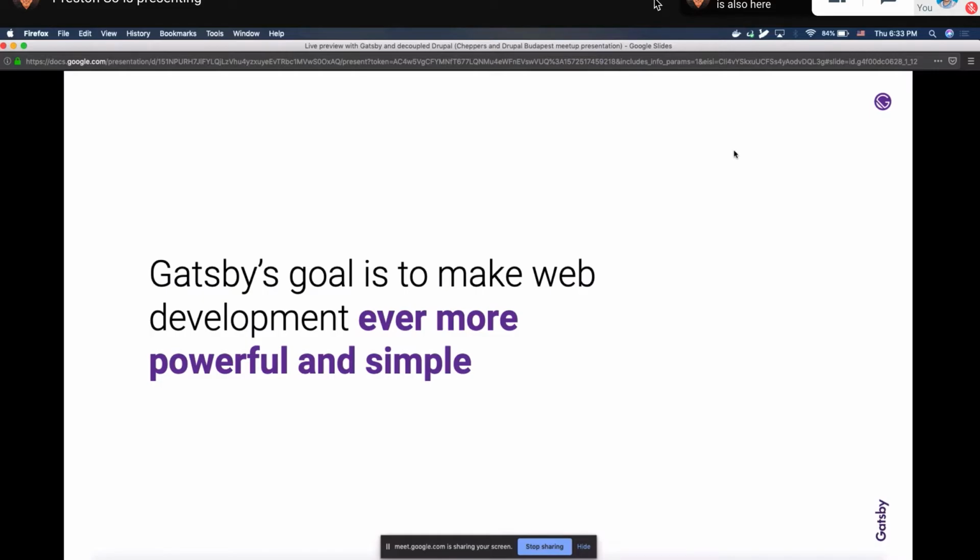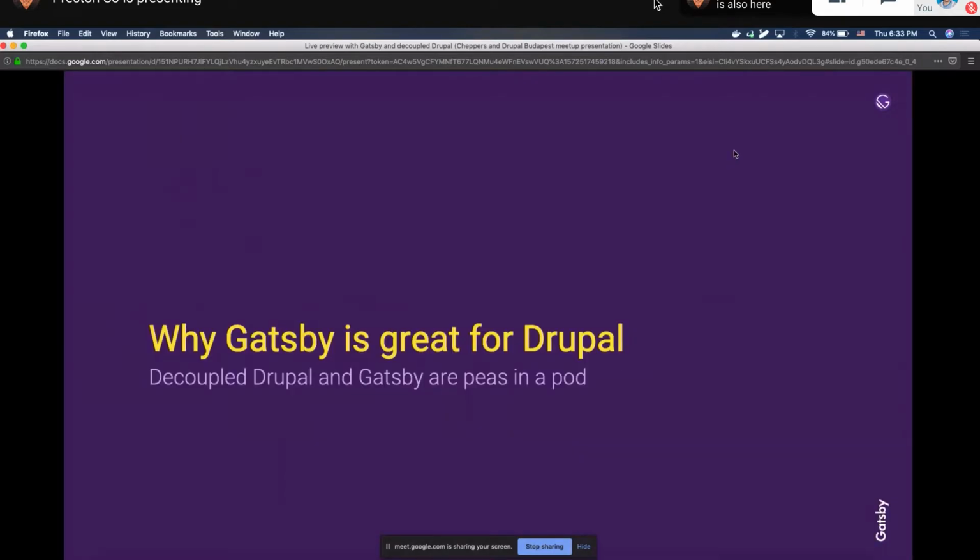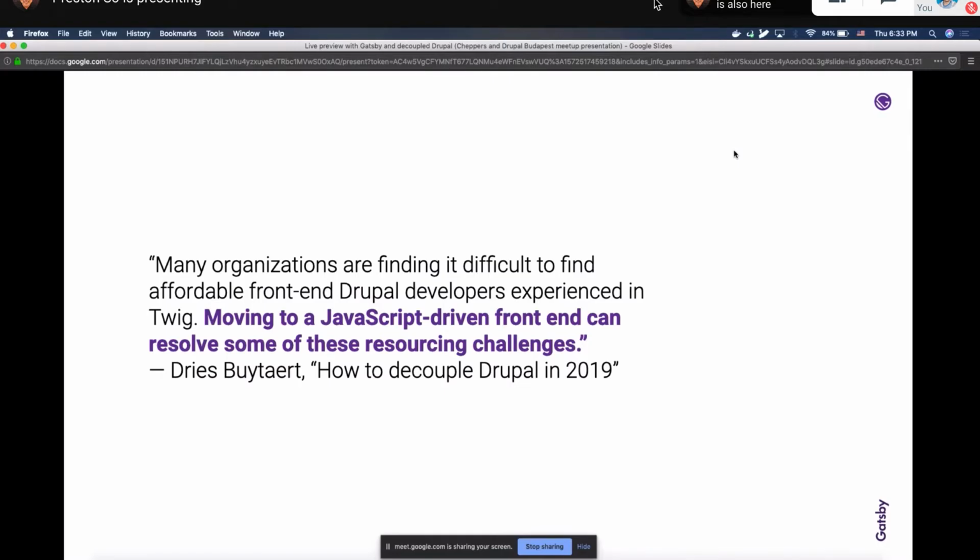So the goal of Gatsby is to make these challenges around web development more powerful and more simple by the day. Now, why is it that Drupal and Gatsby get along so well? The project lead of Drupal and founder of Acquia, Dries Buytaert, wrote this blog post in the early months of this year, saying that a lot of these Drupal developers are becoming harder and harder to afford. We're all very expensive people.